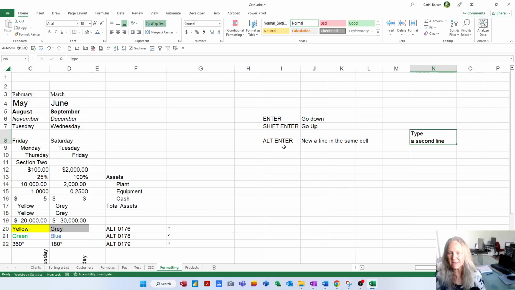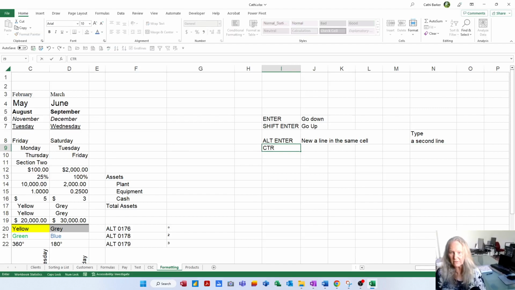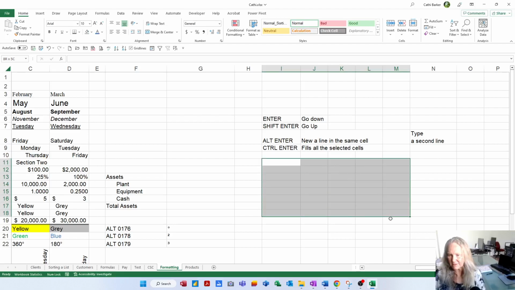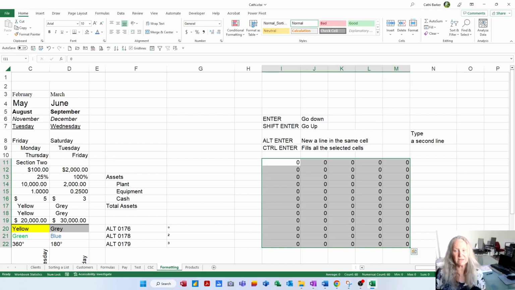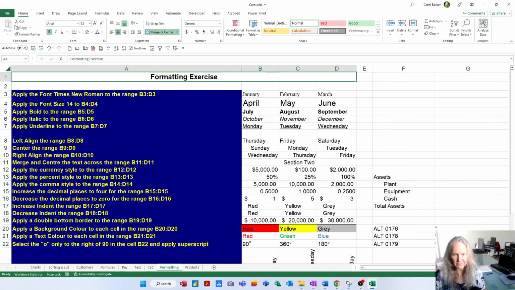And then lastly, Control Enter fills all the selected cells. So if I select all of these cells and I want to fill them all with zeros, I type 0 but I don't press Enter because Enter goes down. I press Control Enter to fill all the selected cells with what I just typed. So that's just a nod to the Enter key. There's quite a bit to the Enter key.